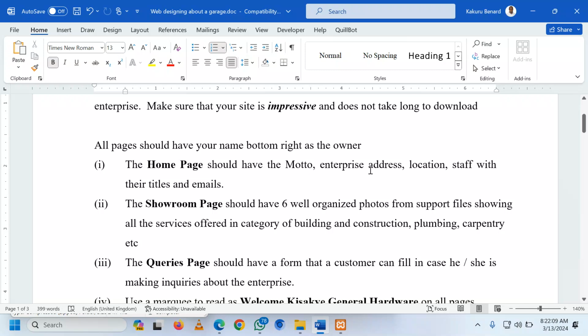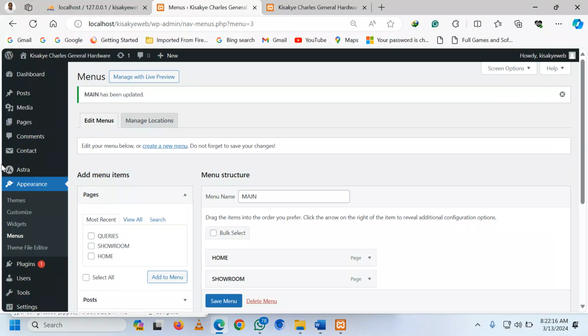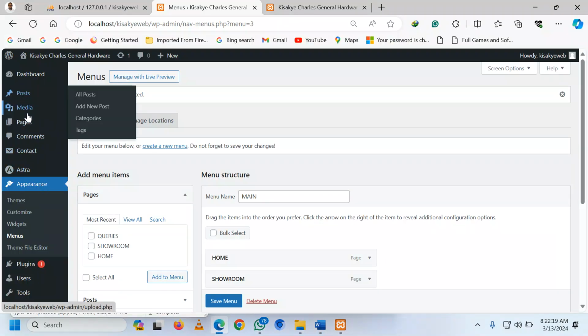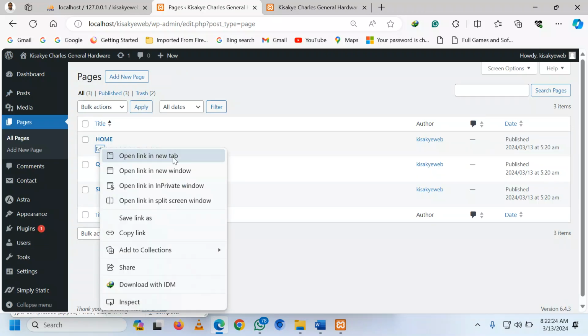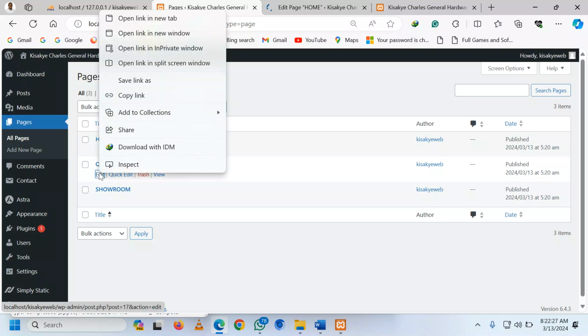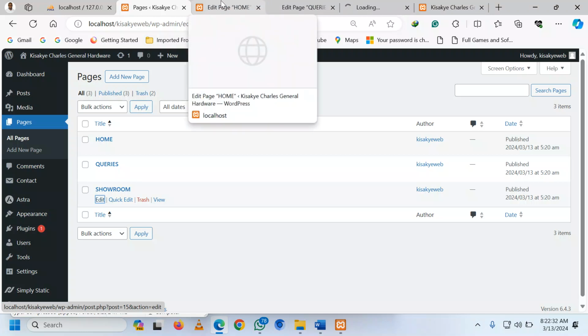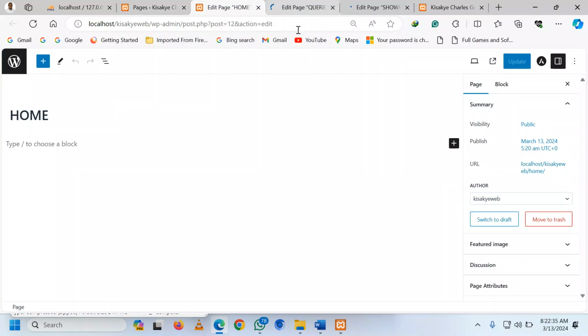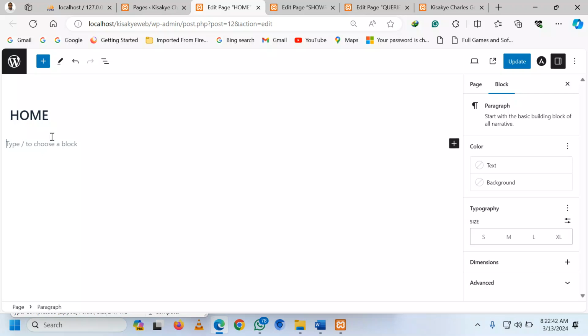For the home page, we need the motto, enterprise address, location, staff with their titles, and the emails. So at this point, we come back to our pages, all pages. I want us to open home in a new tab. We can also open queries in a new tab, and showroom in a new tab, so that we design home. After home design, we design queries, showroom, like that. So at this point, home is here. We need to design our home page, where we were told to include these.